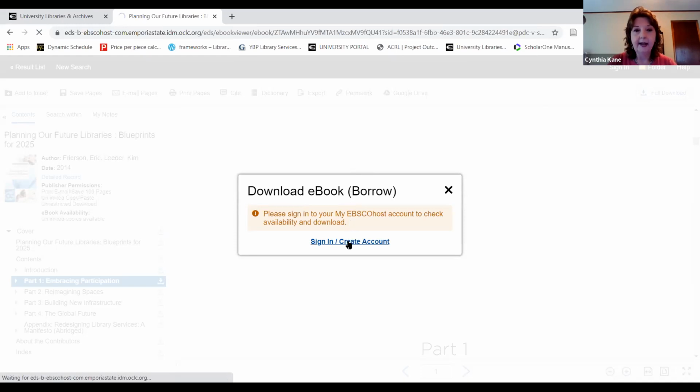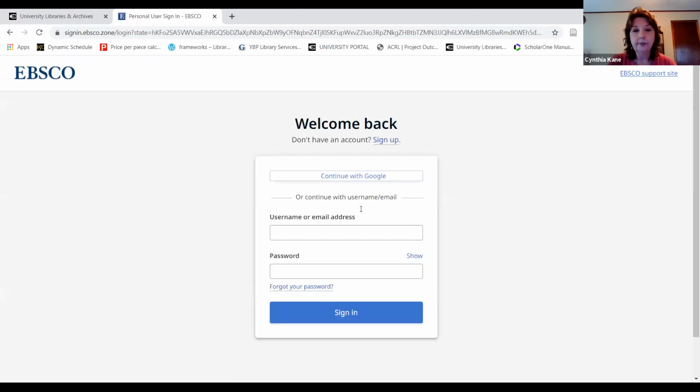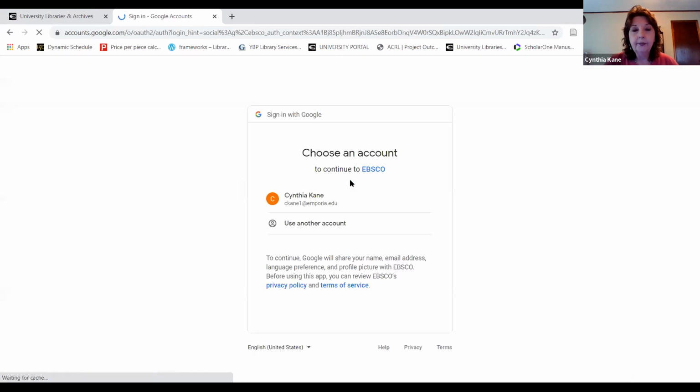And I'm going to go ahead and let that load. Now, something I could do here, though, which is actually a really nice shortcut, I could click on Continue with Google, and I can sign into an EBSCOhost account with my emporia.edu or g.emporia.edu address. So I don't actually have to create a whole separate account with a different password that I need to remember.